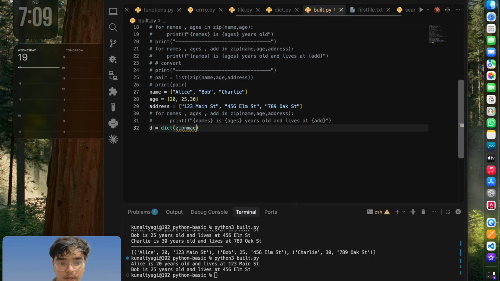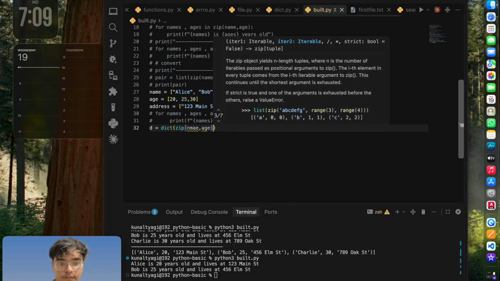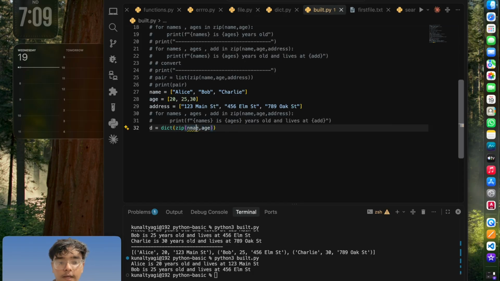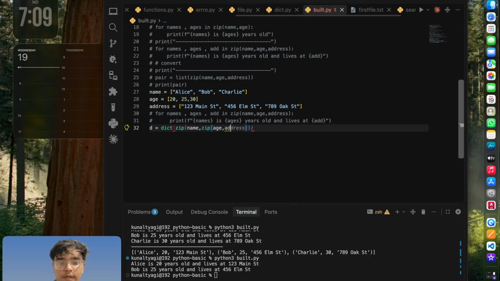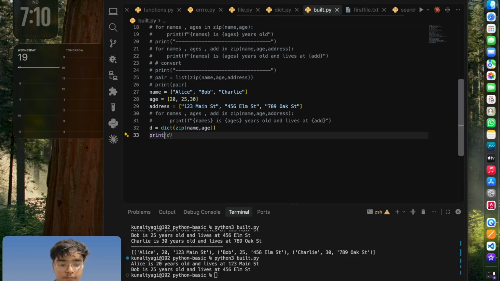So now we only want name and age. If you want to make a nested dictionary, like we have three lists here, you can use zip here again with age and address. But because we are only taking age and address right now, we are not going to use zip again inside a zip. So now let's print it out. There is a print.